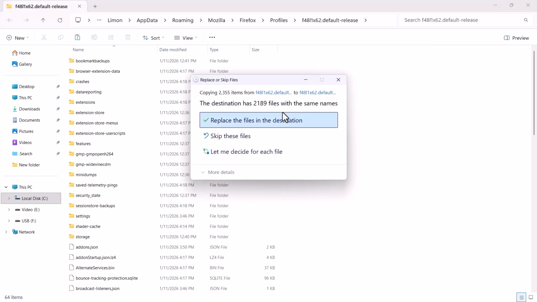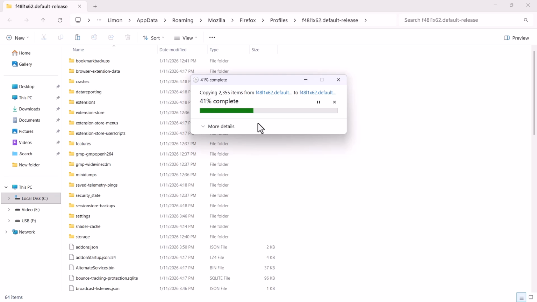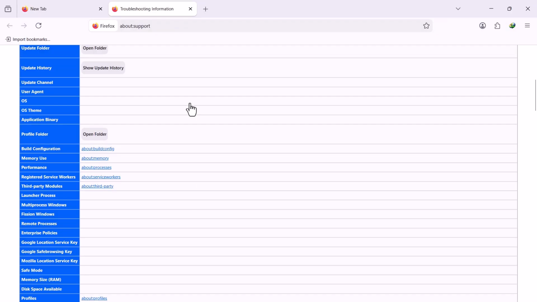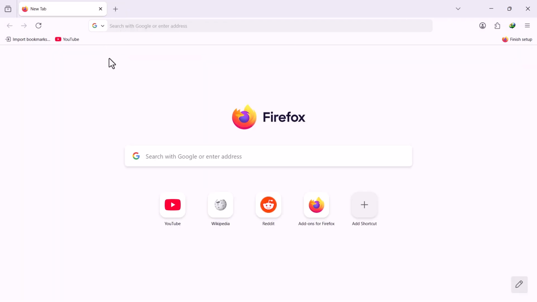When prompted, choose Replace the files in the destination. Once the copy is complete, close File Explorer. Finally, open Firefox. Your bookmarks, saved passwords, history, extensions, downloads, and settings will now be restored on the new computer.